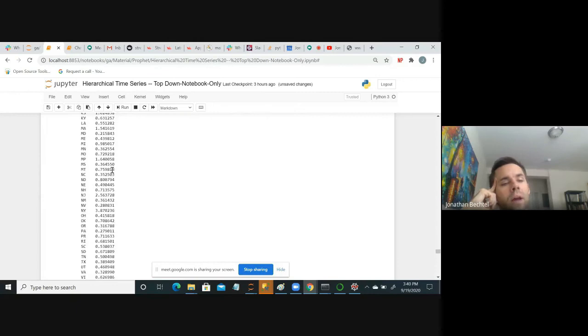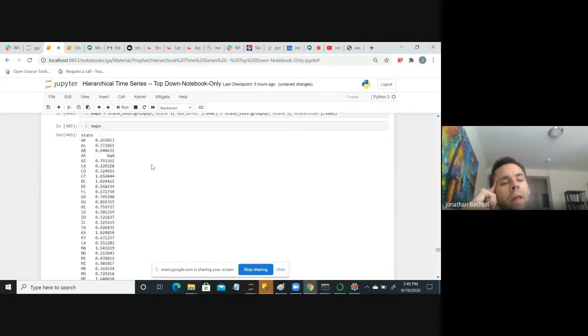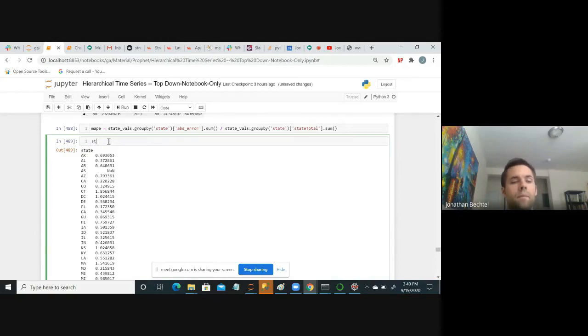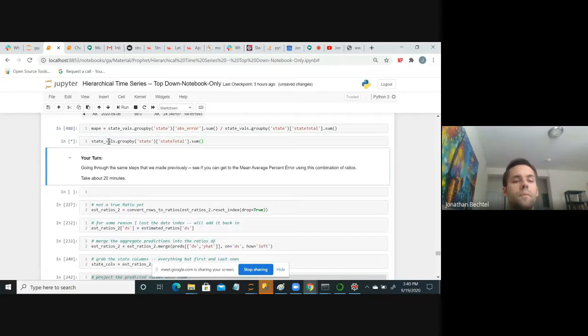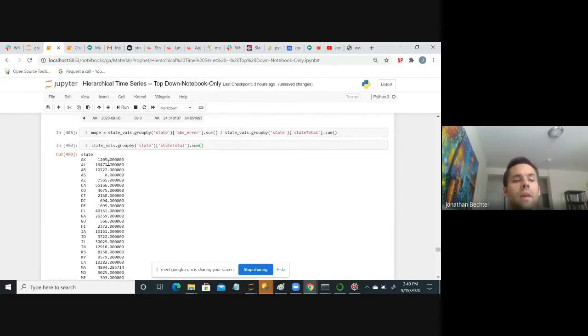So the idea then, we have this thing right over here for each of the individual states, but we just want to go ahead and then weight it by how much of the total cases each state represents. So what we're going to do here, okay, so total number of cases in our validation set for each of these ones.